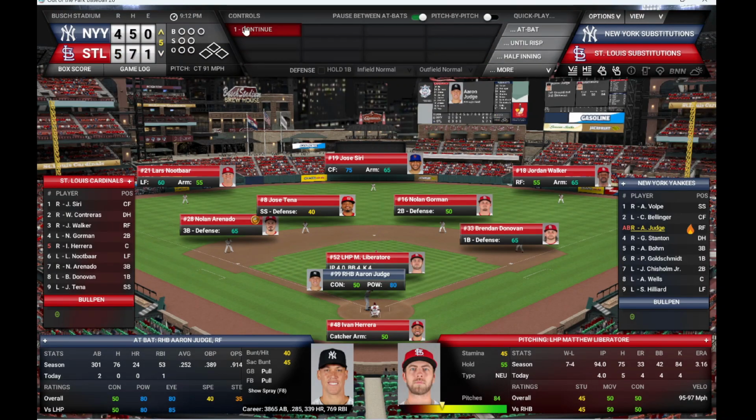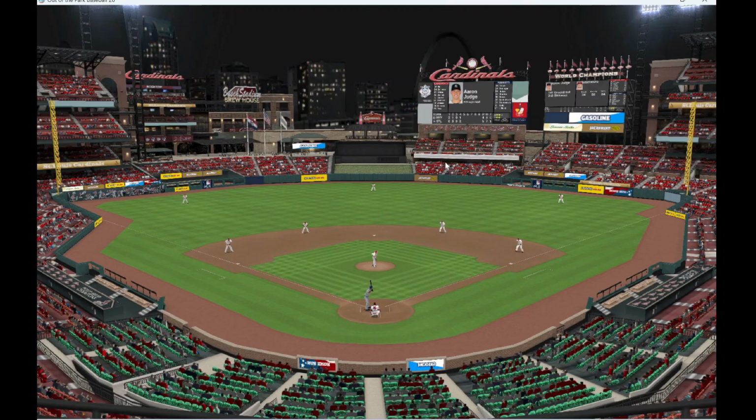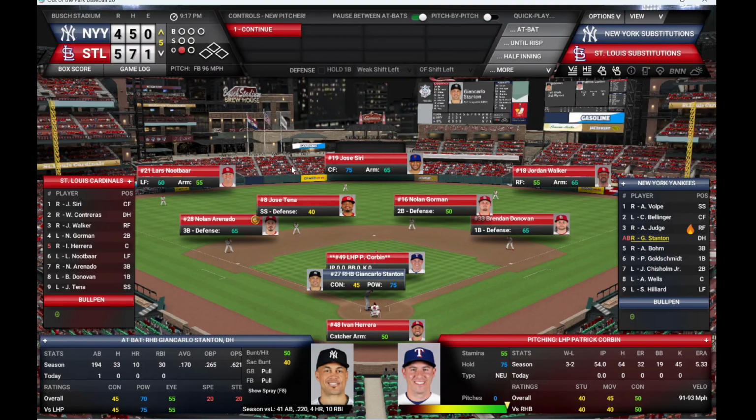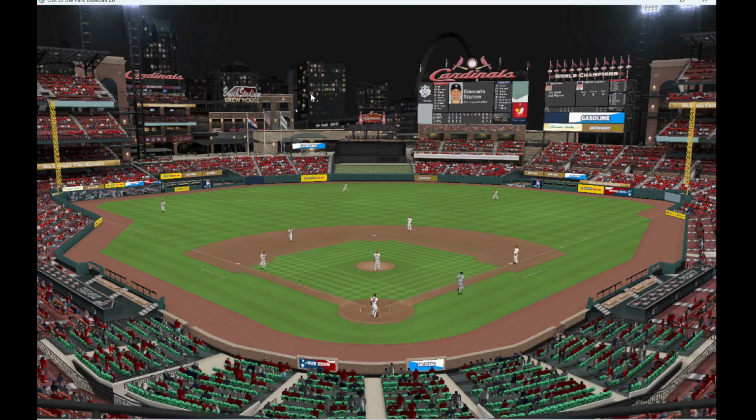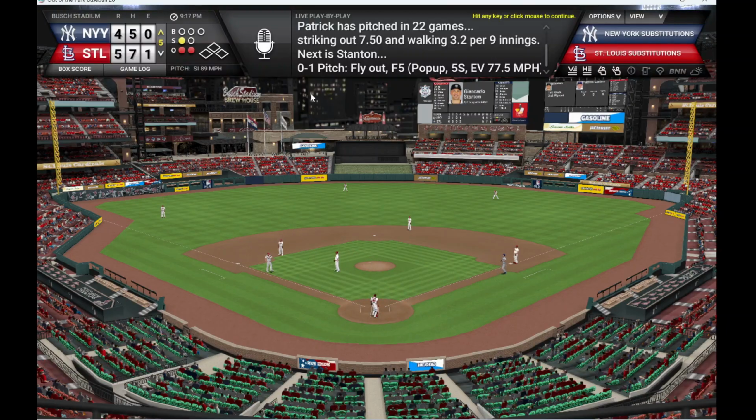All right, Aaron Judge, all rise. He strikes out. 1 man down. Here's Mike Stanton. He pops it up to third base.